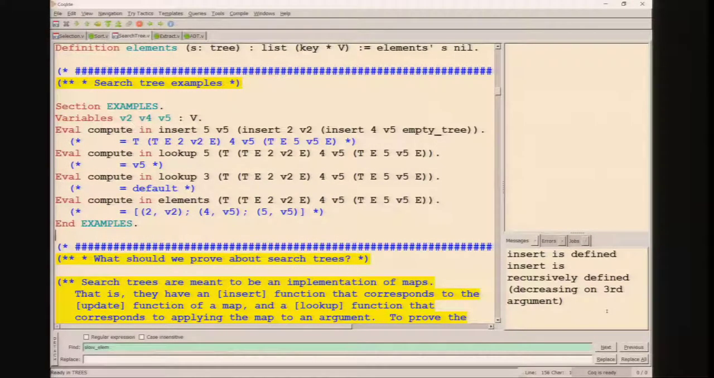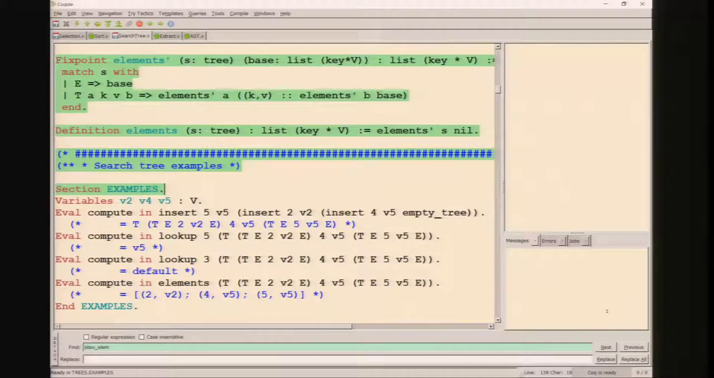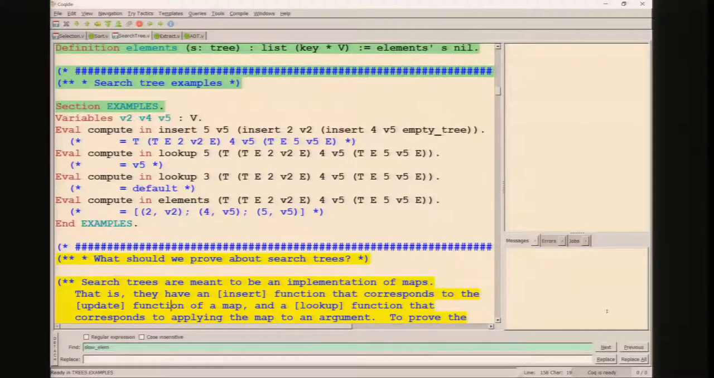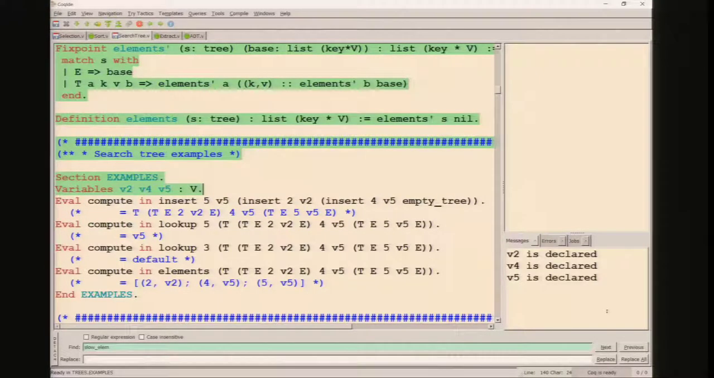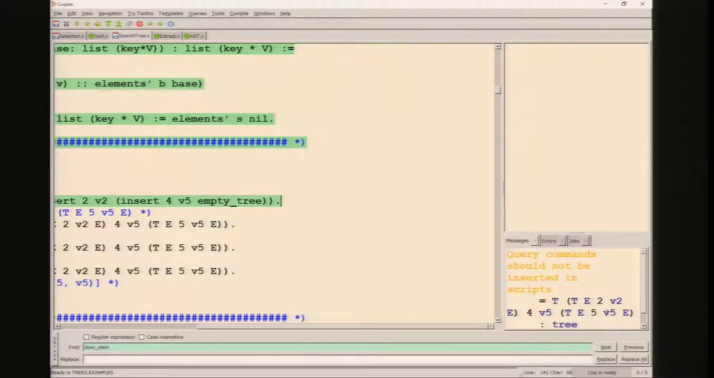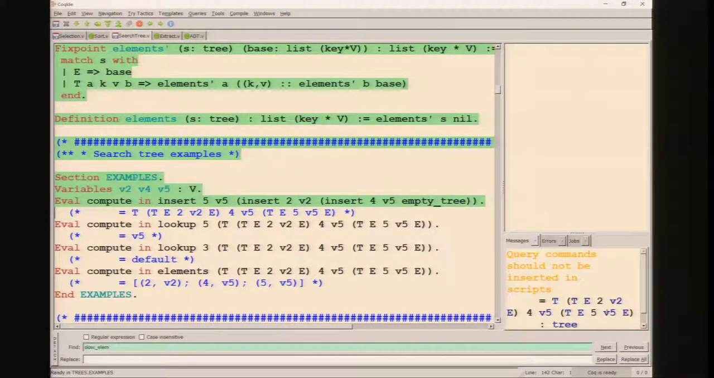Okay, so let's look at some examples. I'm going to make a section and bind some variables in that section, v4, v5, v2, of the range type. And let's make this tree that's the insert the binding 4 and v5 into the empty tree. And then into that tree, insert 2 and v2. And in that tree, insert the binding of 5 v5. And we do eval compute, and we get this tree.